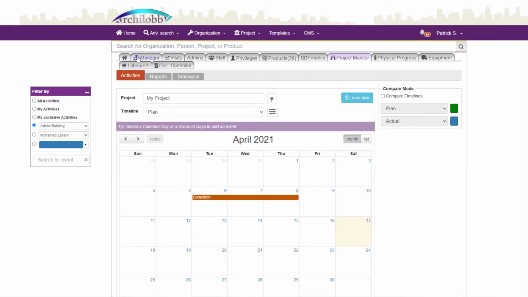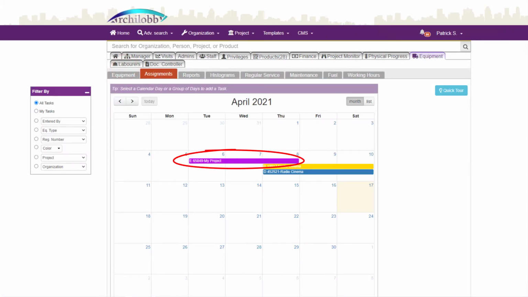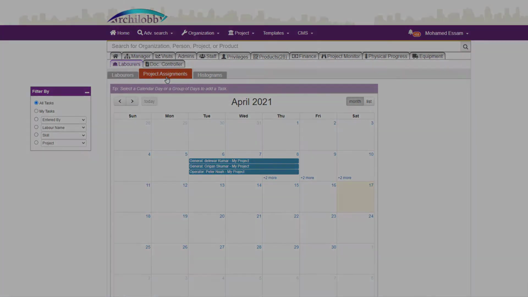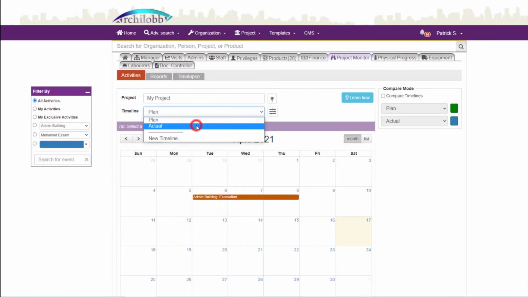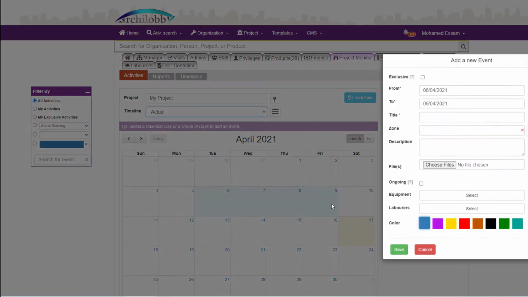Now when you go to the Assignment tab inside the Equipment Manager, you will find that the Project Monitor system has assigned the same excavator we have already chosen to my project and within the exact same date range. The same thing also happened inside the Laborers Manager as well. Now it's time to enter the actual progress activities by the site engineer, and add images to each activity.